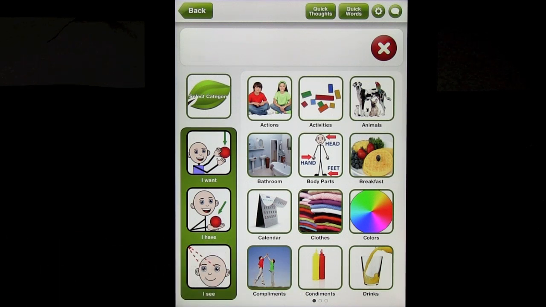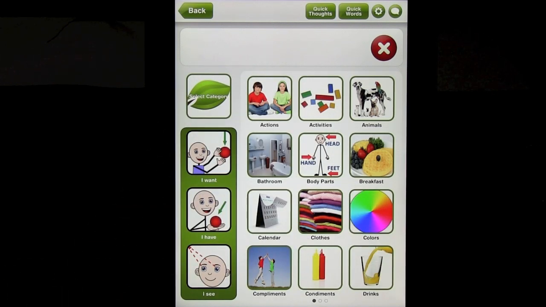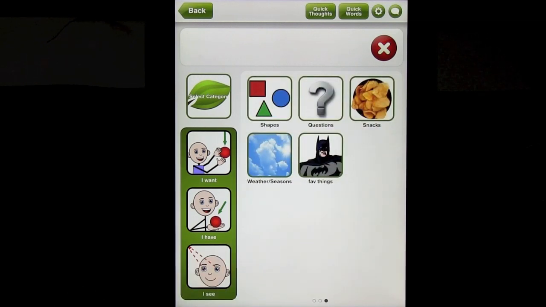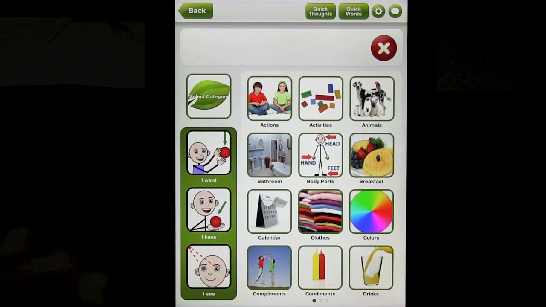It starts off with a screen that comes out where these are the categories. So you have actions, activities, animals, and so on. And there are 3 screens of this. And you go through by scrolling, and you can add as many categories as you want, so you could make 100 screens if you wanted to, but this is what it comes with to start.